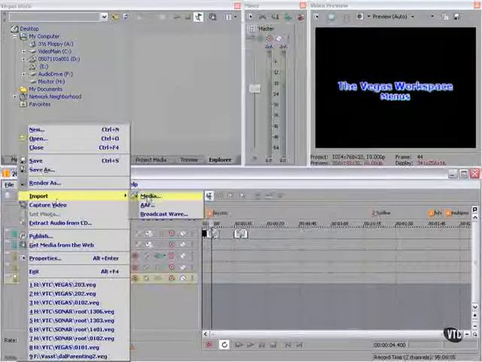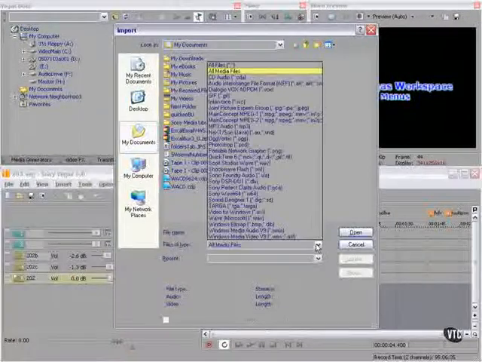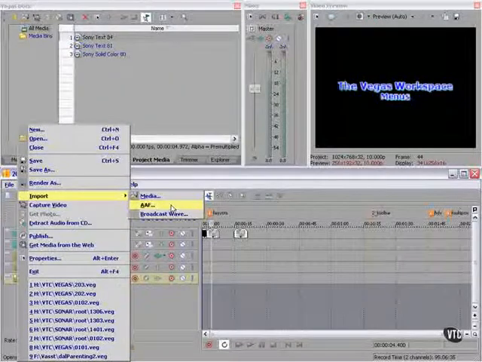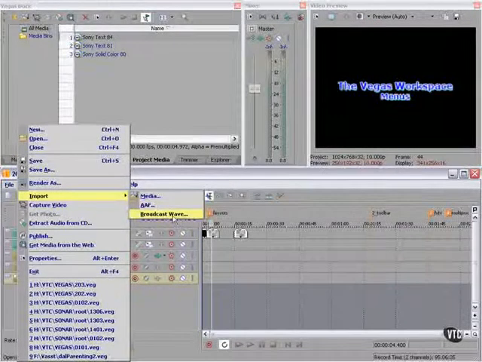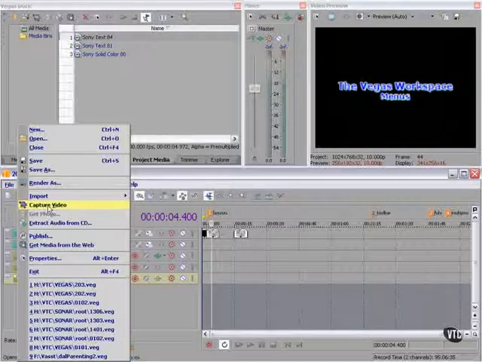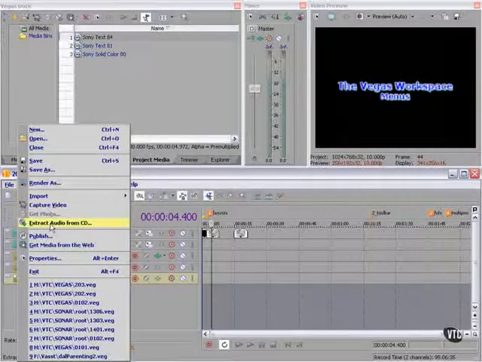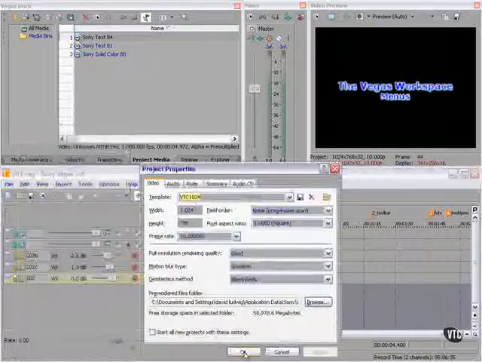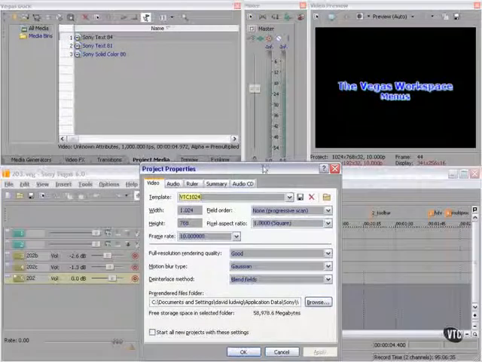We can import media of all types. We can import AAF, AVID files, and we can import broadcast wave files. We can also launch the Capture Video application. And we can extract audio from a CD. We can publish to the Acid Planet site, and we can get video from the web. We can also check our project properties right here.